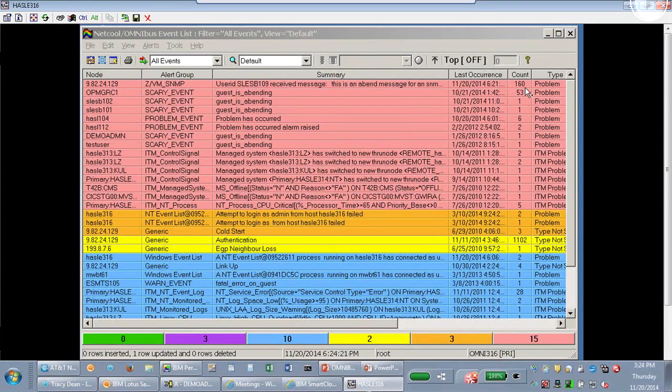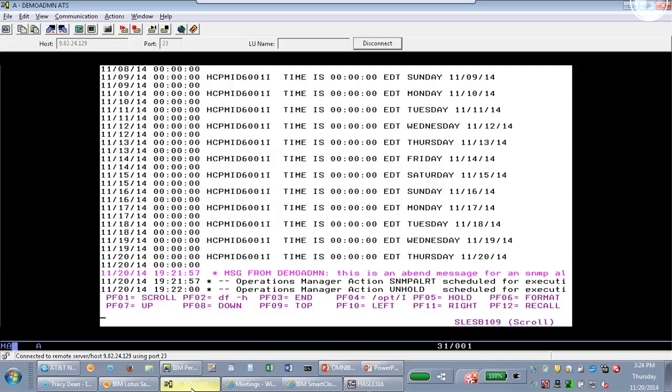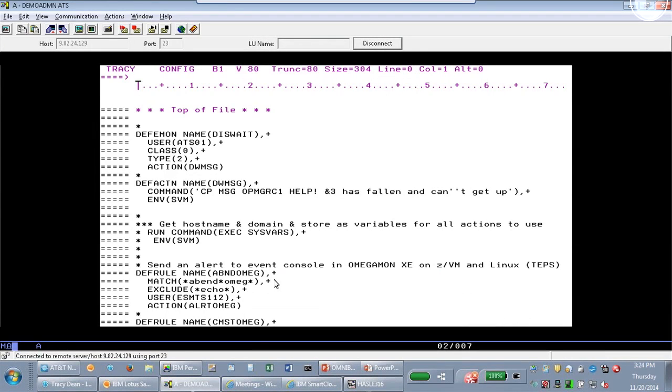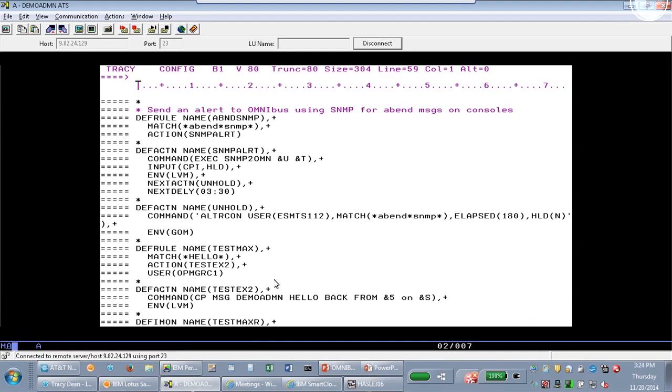We'll look at the configuration and some of the code behind the scenes to see how we made this happen. So we'll go back to our VM session. I'm going to hit F3 to exit this Operations Manager View Console session, and I'm going to show you one of the configuration files for Operations Manager. I'm going to look for my SNMP rule. In this case, this is an Operations Manager rule.